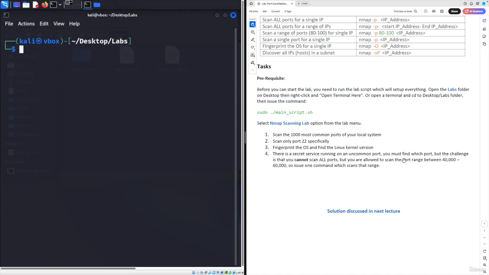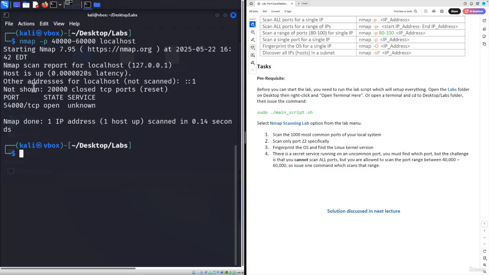You are allowed to scan the port range between 40,000 and 60,000. So issue one command which scans that range. In this case, you're going to use the command which scans a range of ports, which we previously discussed. So what you can do is nmap -p and then specify the port range, which in this case is 40,000 to 60,000, and then localhost. So there you go. This is the secret port which is open, 54,000, and it's running a secret service. It's an unknown service. Okay, so that concludes our lab. Thank you.